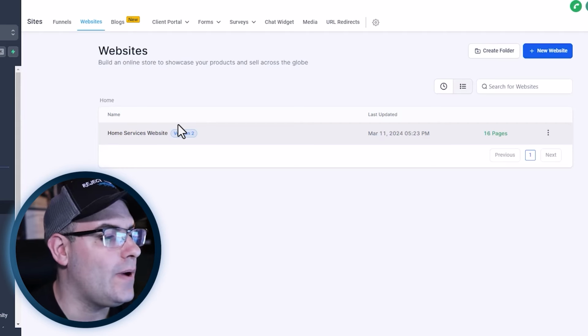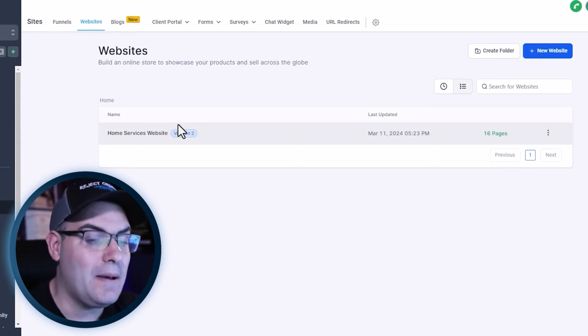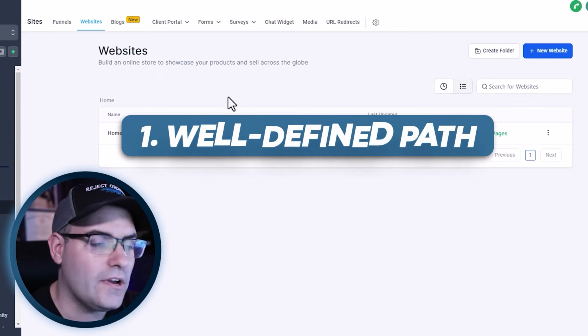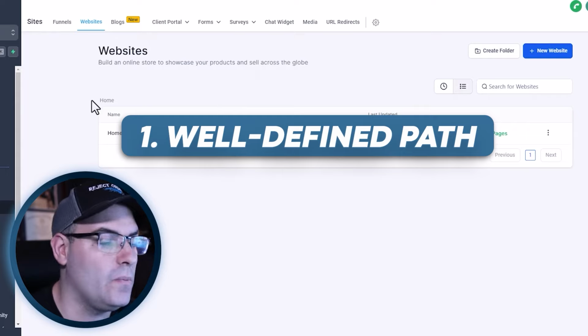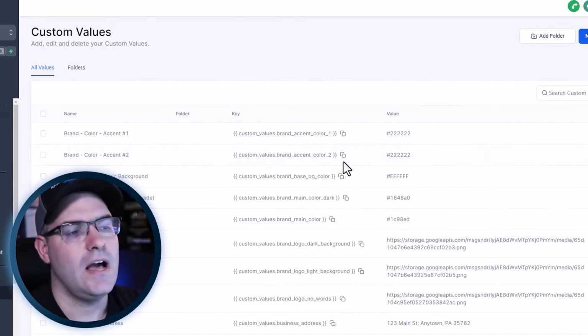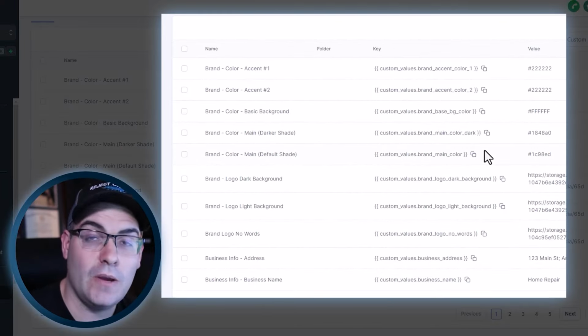It's important that you load a predetermined framework into every single sub account that buys with your program. You should do this for a couple of reasons. Number one, they're going to have a very well-defined path when they start onboarding. On your quick start guide, you're telling them, I've set up some custom values over here for you to go in and fill in the blanks to make my framework yours.